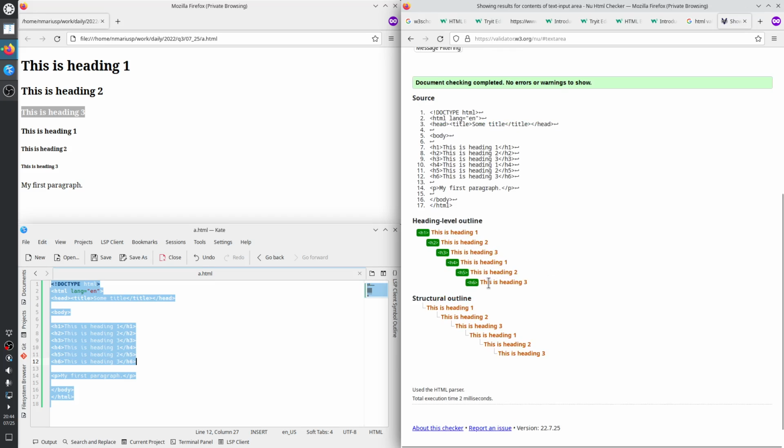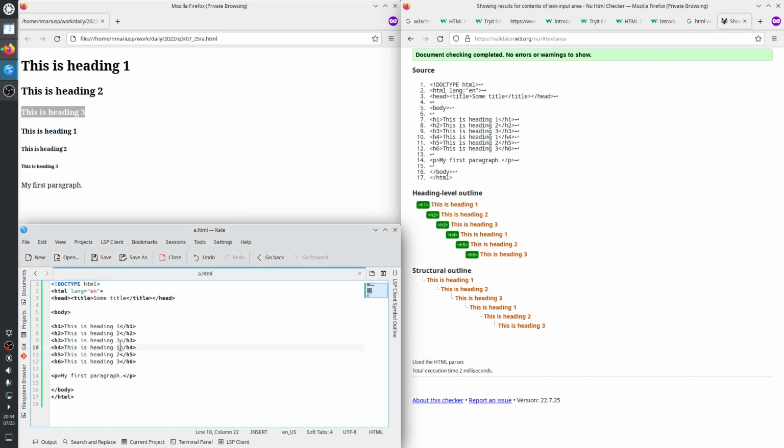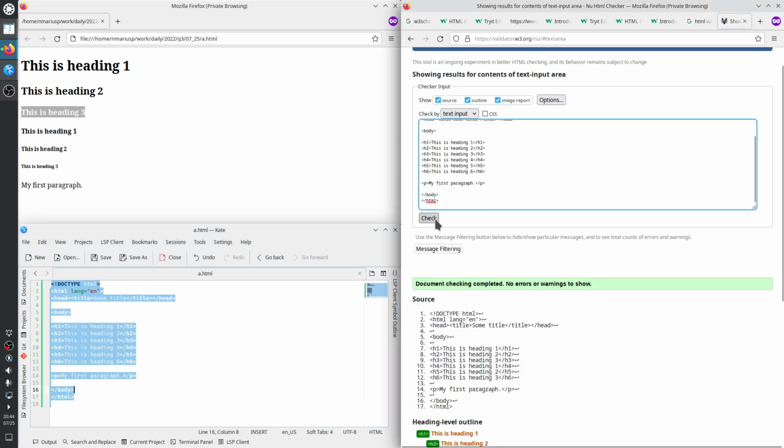It shows the layout of the page, so the structure of the page. So H1, H2, H3, H4, H5, H6. But then the text is wrong. Should be H4, 6, 5, and then 6. Control S. Control A, Control C, Control A, Control V, check.